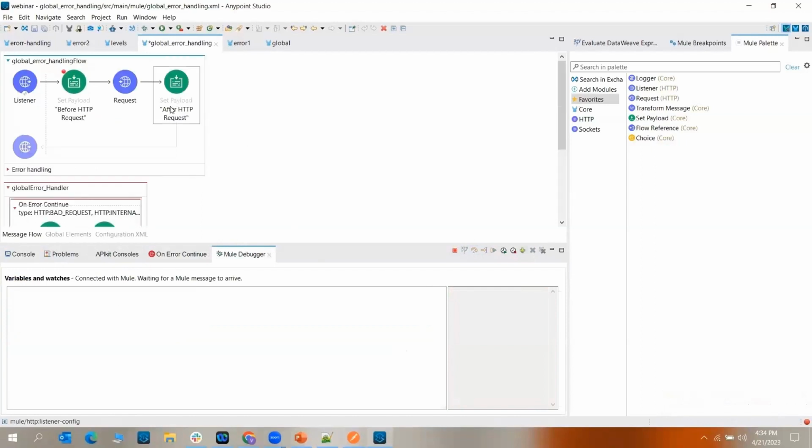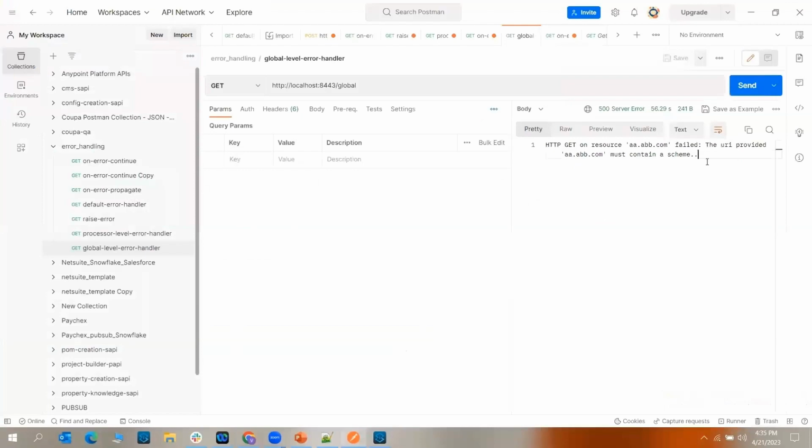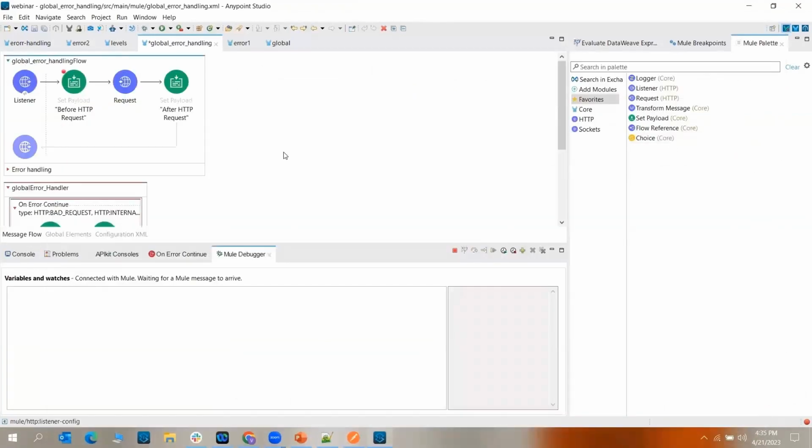You can see it does not execute this other HTTP request, because on error propagate will not work that way. Okay? So to come back to this, the error description that I've set and the error code is 500. So this is how the global error handler will work.